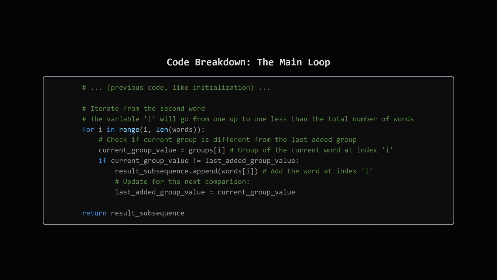If these two group values are not equal, it means we have an alternation. So we add the current word, the one at the current index, to our result subsequence list. And, very importantly, we update our last added group value to be the group of this new word we just added. This way, for the next word we check, we're comparing against this newest group. Finally, after checking all the words, we return our completed result subsequence list.